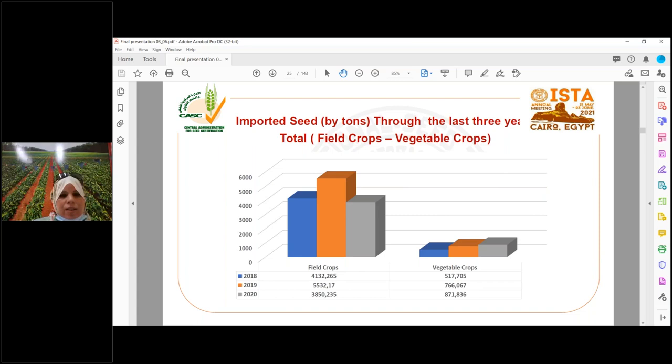This diagram clarifies that we observed the quantity of vegetable seed has increased from 2018 to 2020, but the country is directing to select new varieties of vegetables, reaching centrals to reduce the rate of imported vegetable seed and bridging the gap of self-sufficiency.